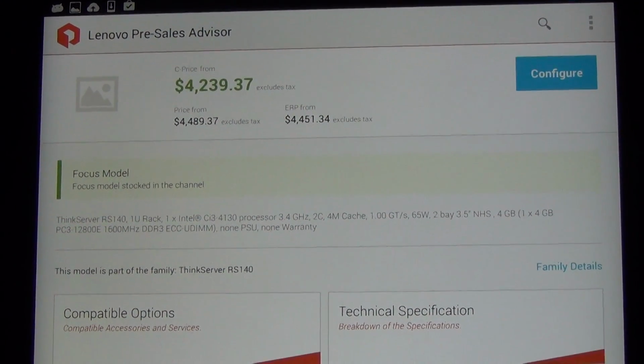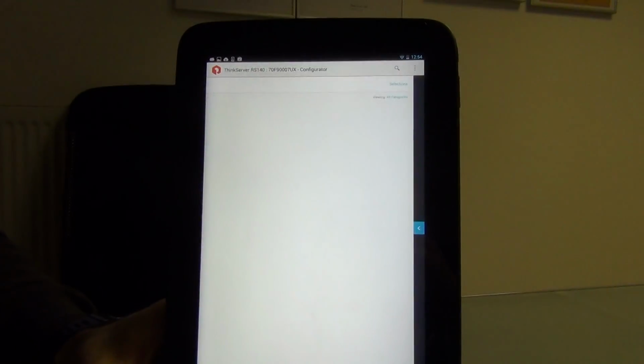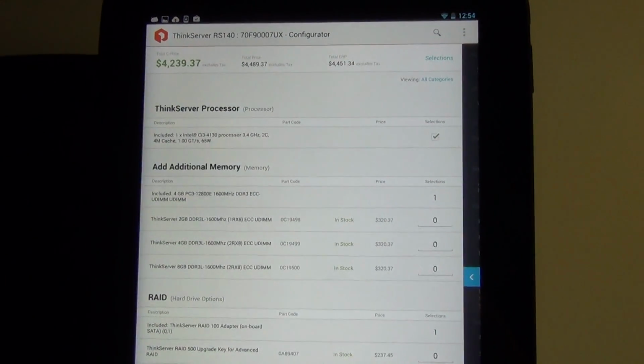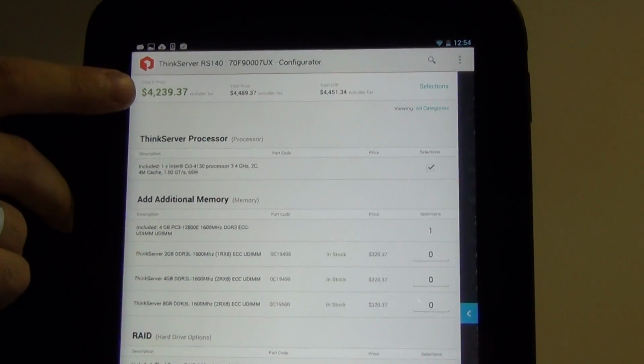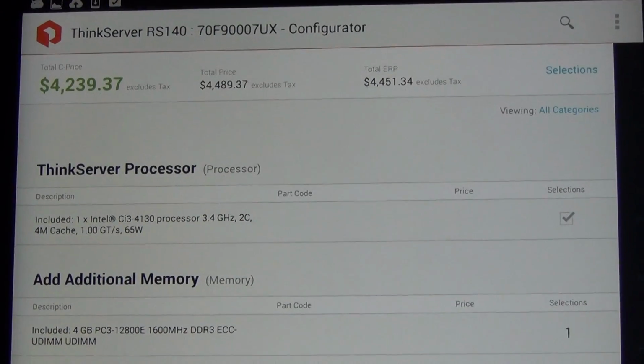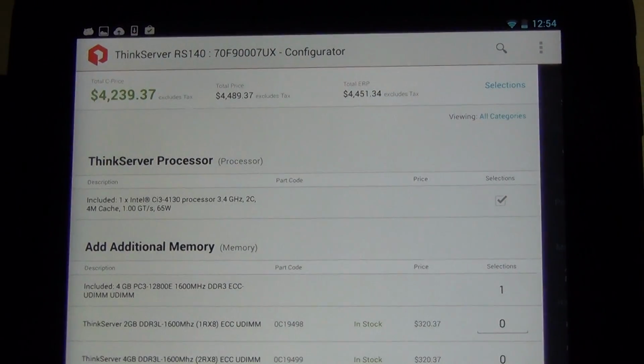So if I tap the configure button here or here, this takes us to the configurator page for this model. So the user can start to configure this model now. At the top we have the ongoing total prices for the current configuration. So as selections are made, these prices will update.